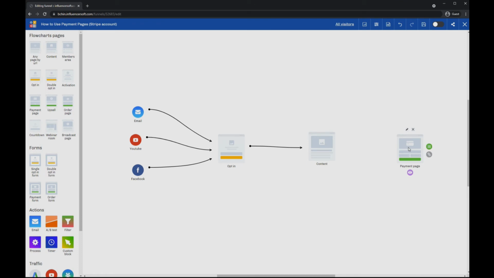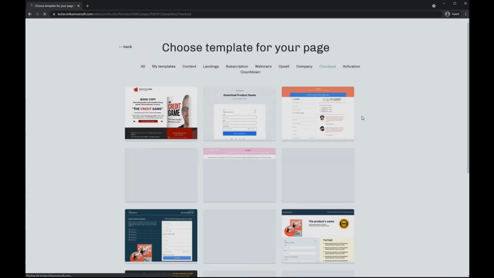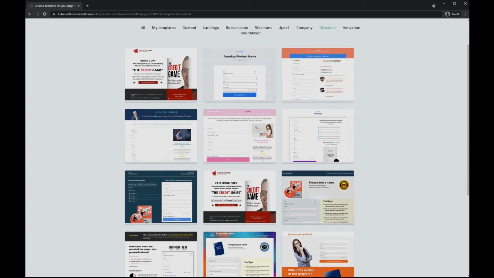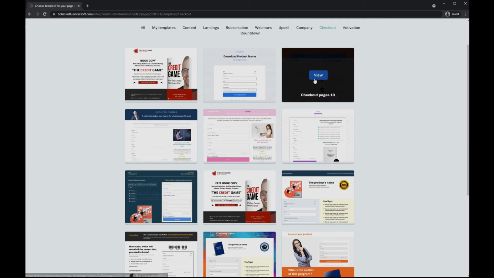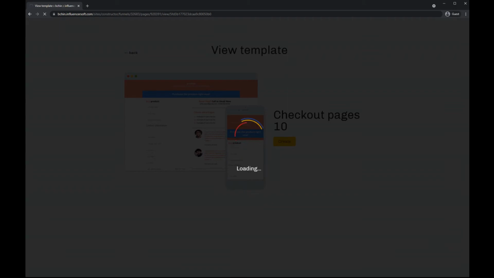Now select your payment page, go to the edit button here, and go ahead and create your page. There's a couple of templates that you can choose that process orders. Let's just go choose one at random here. Let's select this one here. Create. This process will take a little while.